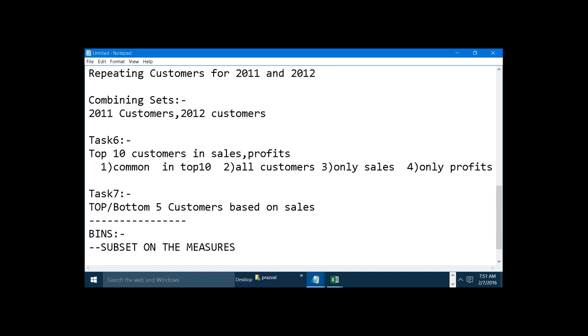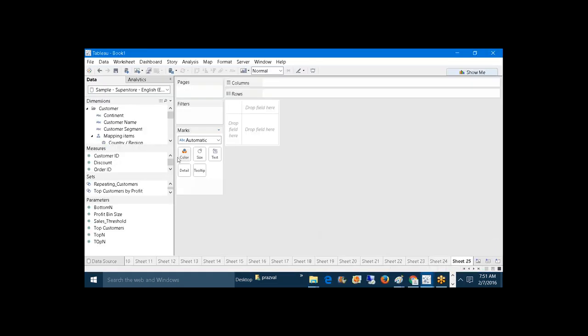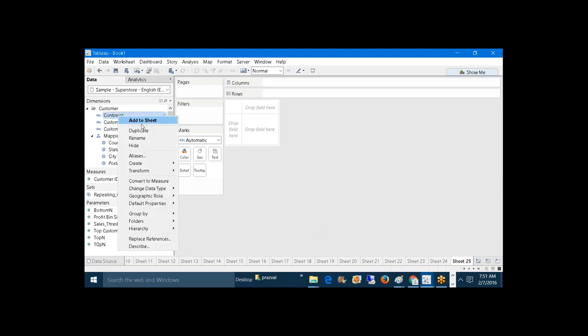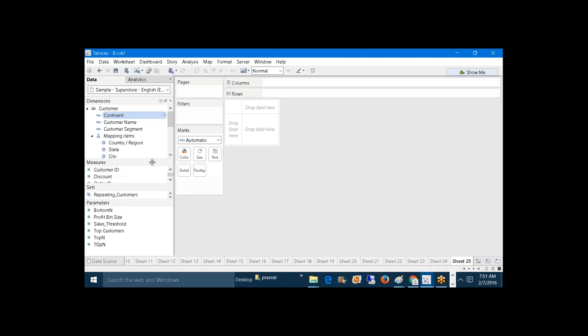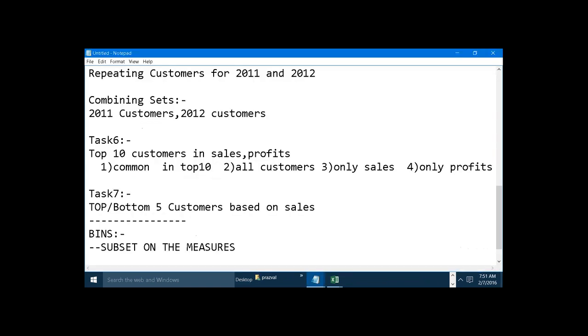Bins are based only on continuous data, so it is not possible to create bins on a dimension. If we right click on any dimension and go to Create, we don't have any option to create a bin. We can create bins only on the measures. So what is a bin? A bin is a subset on the measures.